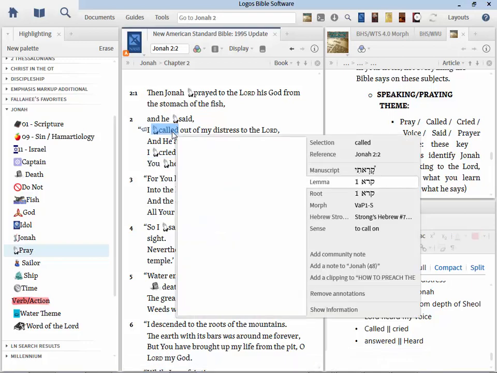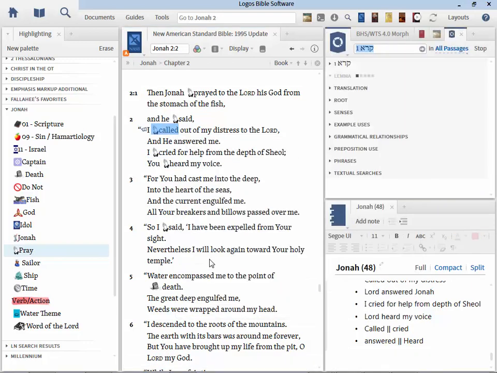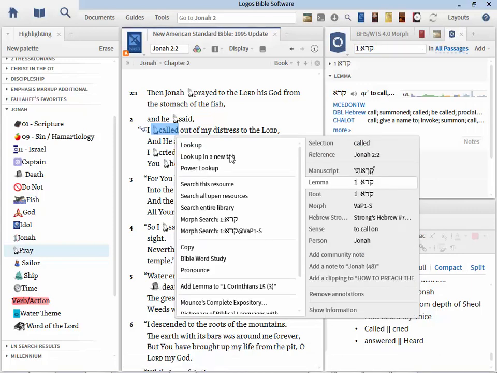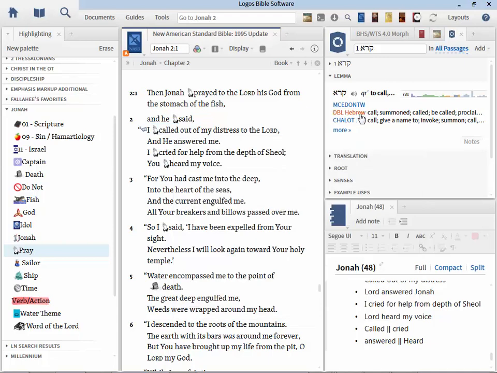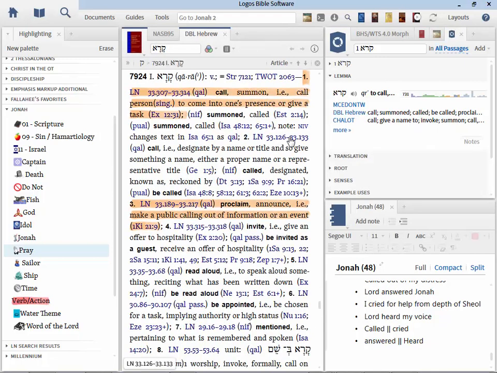So let's right-click on the word called and just do a quick Bible word study. I'm going to right-click on called, choose lemma, and choose Bible word study. And if we look at the DBL Hebrew or any other dictionary that you have, we get some very interesting information. First, to summon, to call a person, to come into one's presence or give a task. Or, number 3, to proclaim, to announce, to make a public calling out of information.